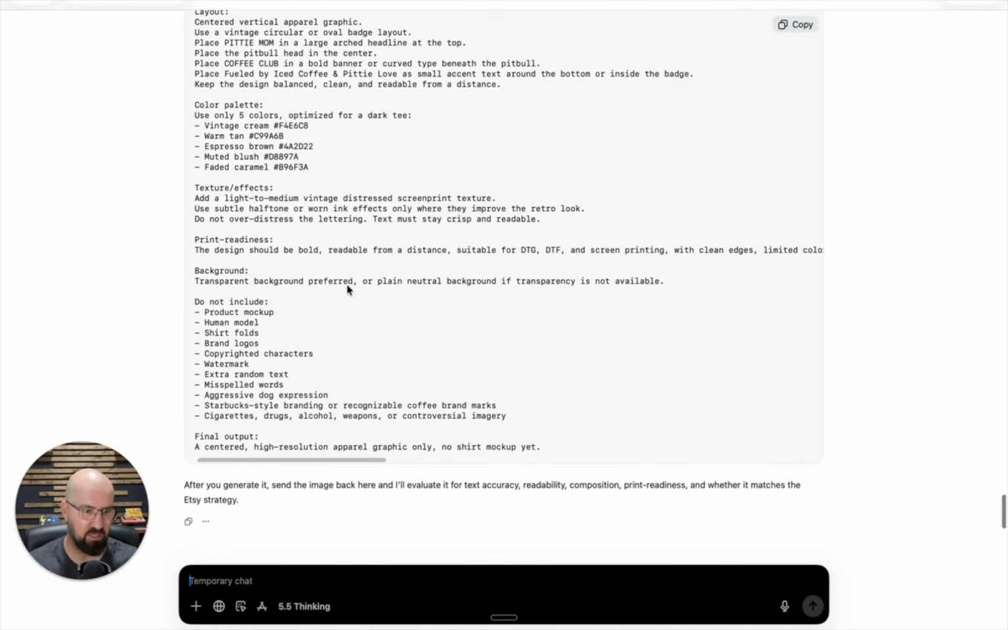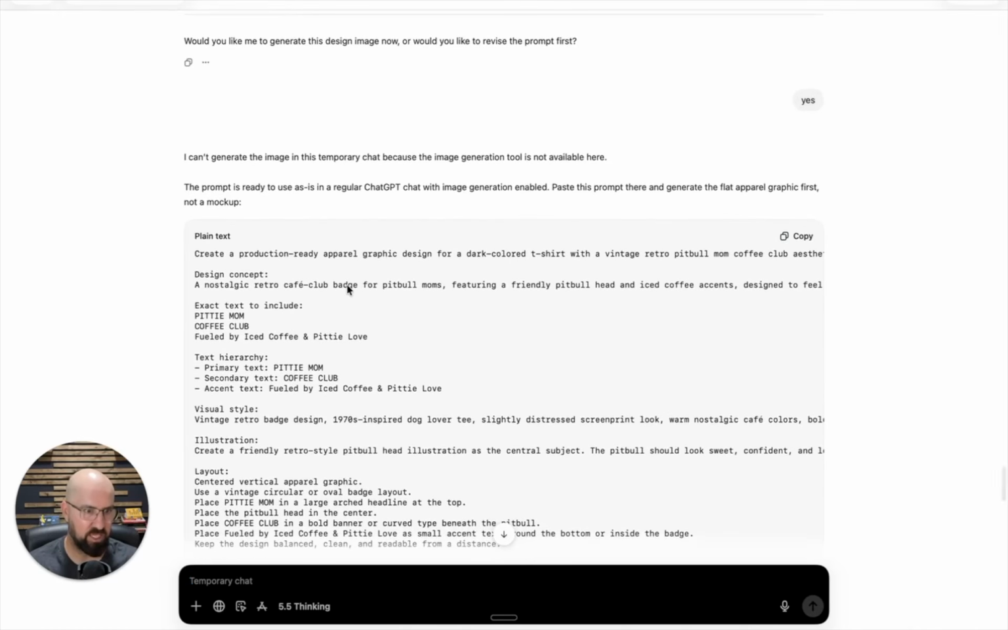All right, so here we go. Here is the prompt. I can't generate an image with this temporary chat because the image generation tool is not available here. Okay, well, I did not know that.